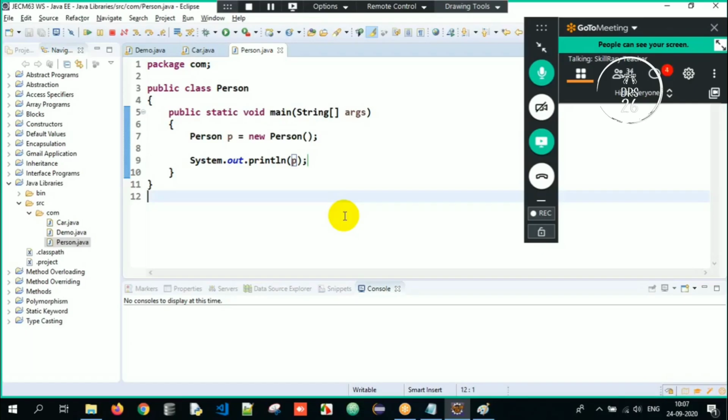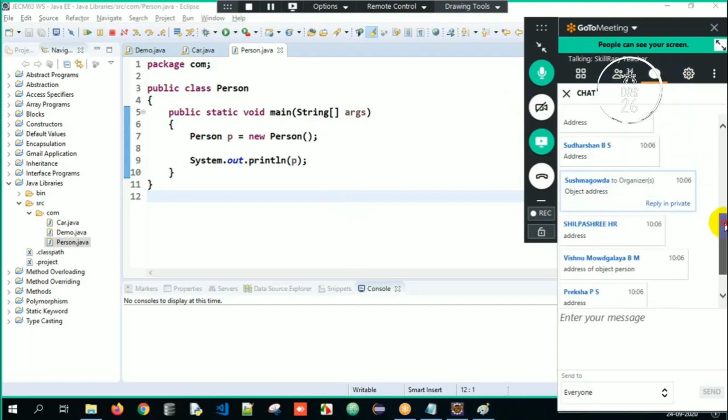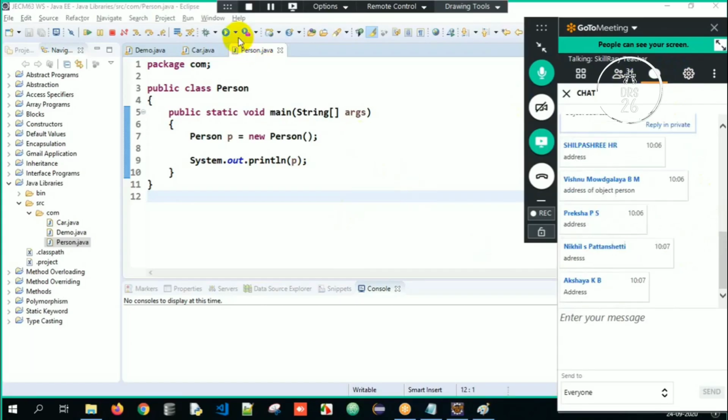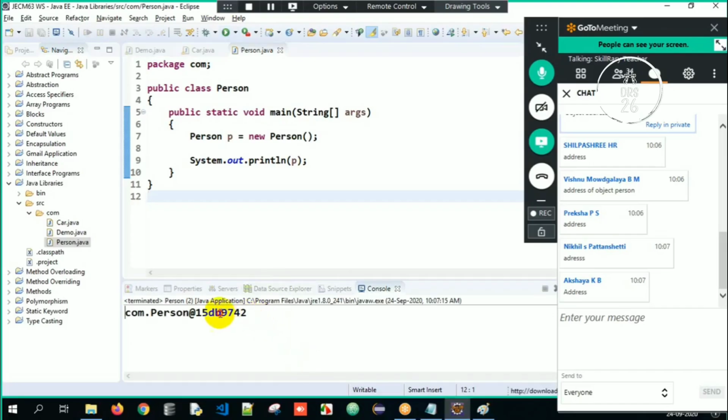P.age, P.name, P.eat method, sleep method, and so on. When I try to print this here, perfect. So now I will get some address here. When I execute it, look at the output I get. I will get some kind of address over here. See, I got some kind of address.